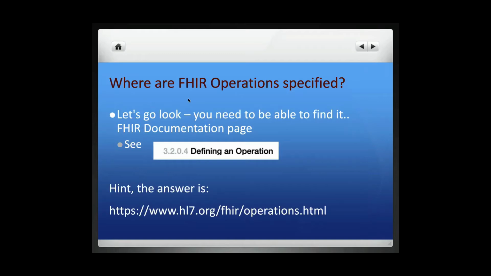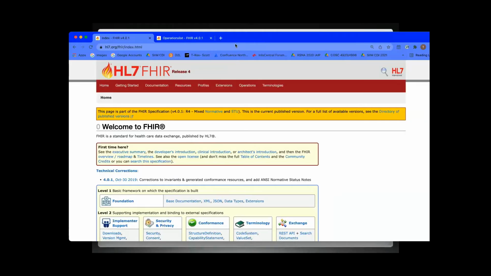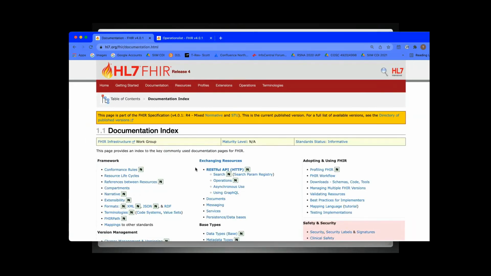So where are the FHIR operations specified? We're going to take a look at the website itself. This is the home page of HL7 FHIR. So right now we're right here. And you'll recall that in one of the first FHIR videos you saw, I said there's a lot of documentation on here, but you don't really want to read this documentation page because it's not a textbook. It's a specification, and it's non-trivial to read. You need a reason to go there. So right now we have a reason to go there.